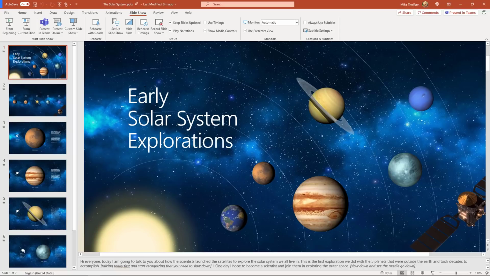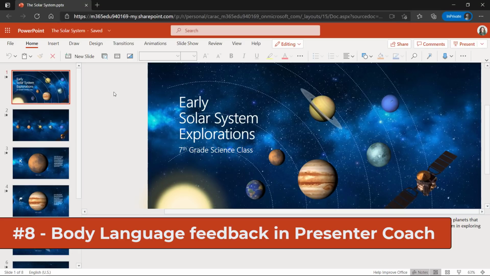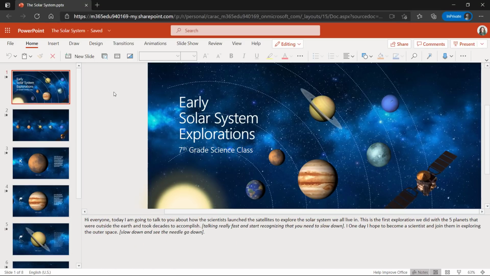Also, if you're on iPad or iPhone, you can pull up the Slideshow menu and Rehearse with Coach is there, and it's on Android and rolling out to the Mac. So we've brought Rehearse with Coach to as many platforms as possible. If you want to see an in-depth demo of how Presenter Coach works, there's a link in the upper right. But the next feature I'm going to show is the enhancements that we've added with body language feedback in Presenter Coach. The eighth new feature are improvements to Presenter Coach, specifically body language critiques by using the video camera.